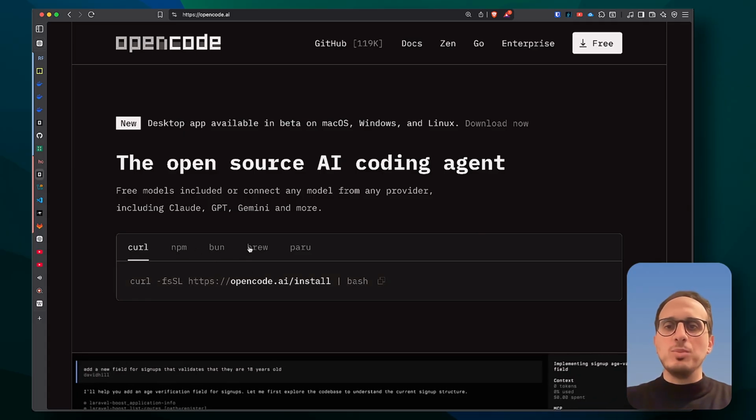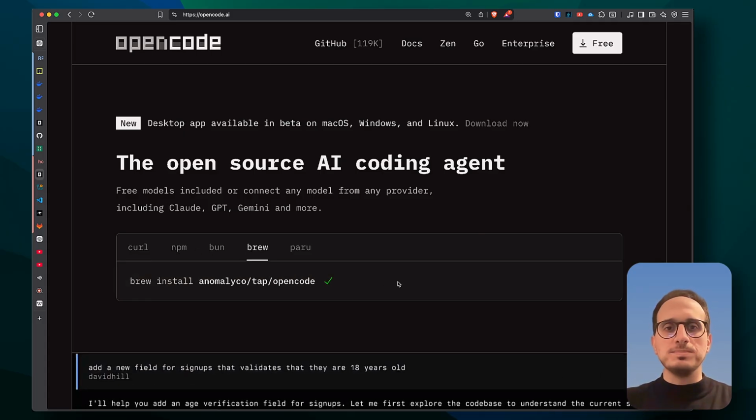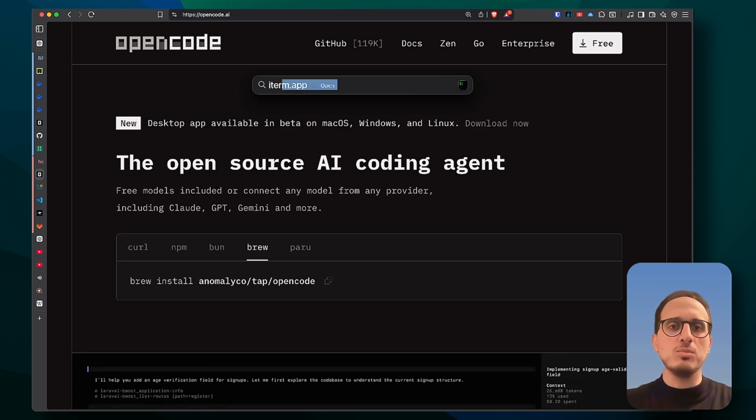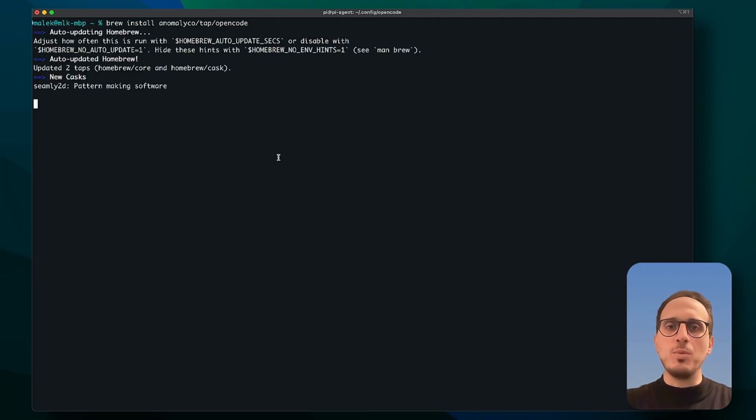Now, time to install the main coding agent, OpenCode. Go to the website and select the curl option or the Homebrew option. Wait for it to start downloading and installing everything. Then in your terminal, type opencode and have a quick look at the interface.